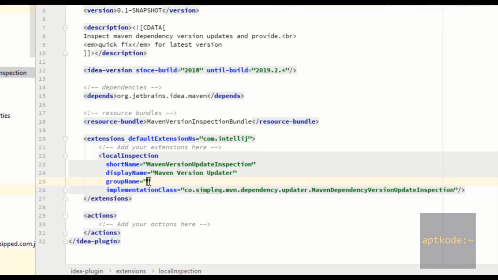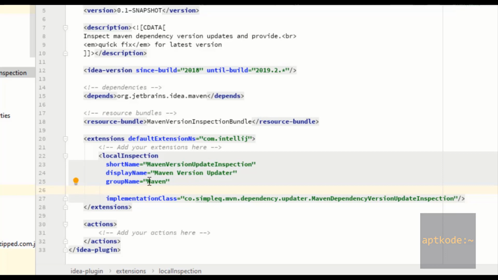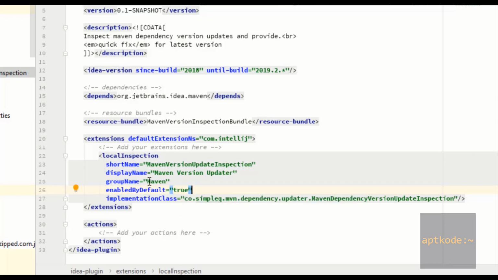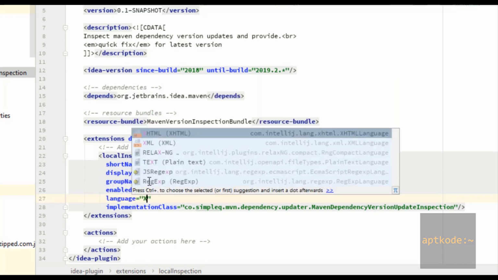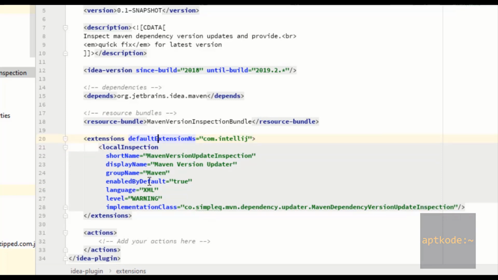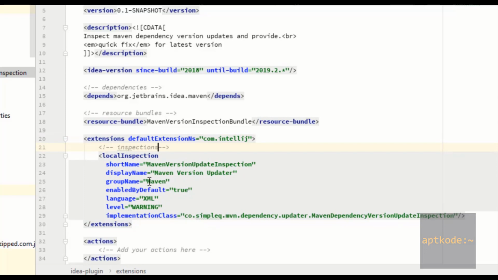Okay, so group name should be Maven, because we need to put it in the Maven area, Maven group. And enable by default, let's put it as true, because we can turn it off in the settings. And then language, we need to put XML there. And level, let's put it as warning. Otherwise it gets very annoying, right? So let's remove this extension. Let's put it as inspection, right? So basically this is the groundwork we need to do to register an inspection.